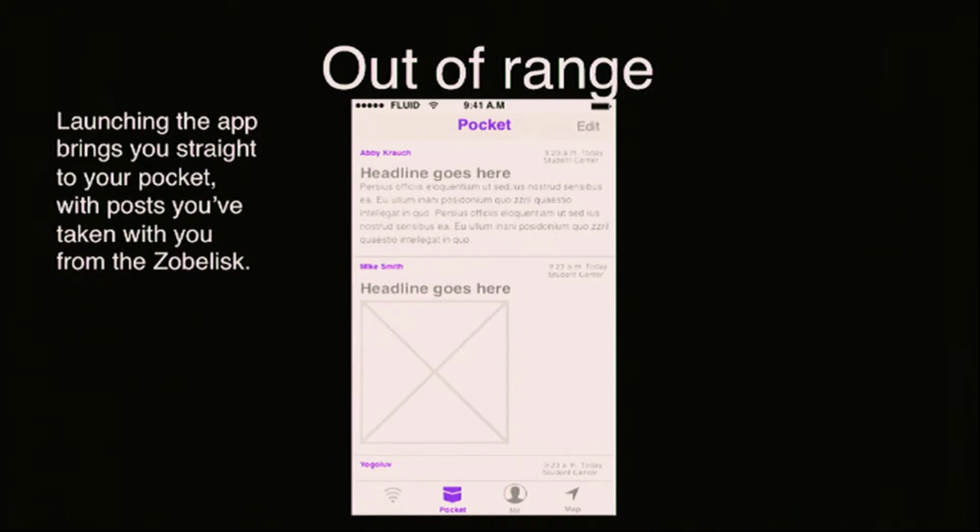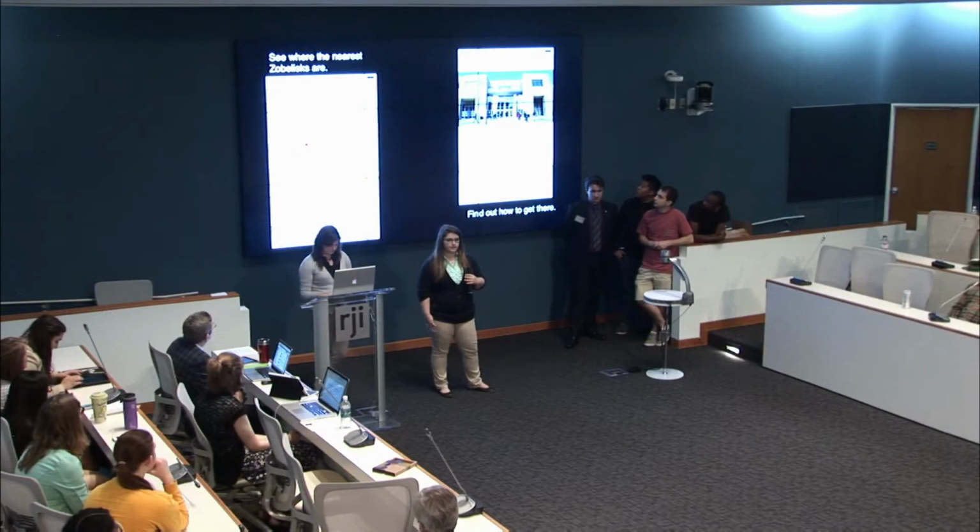You can also edit your profile, which we call the Me section. You can edit your phone number or add a short bio about yourself. You can also check the map feature, which will show you the nearest Zobelisk and give you directions to take you there, so if you want to go post something, you can go. You can view the posts you've made at different Zobelisks and their locations, and drafts that you've made.